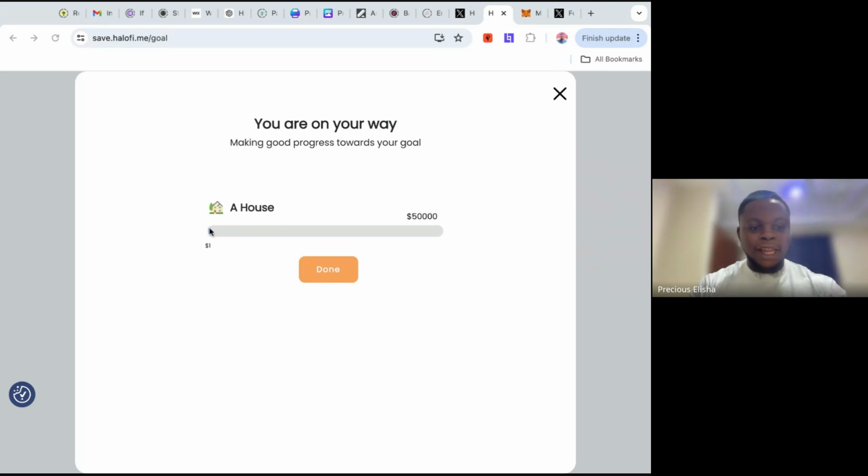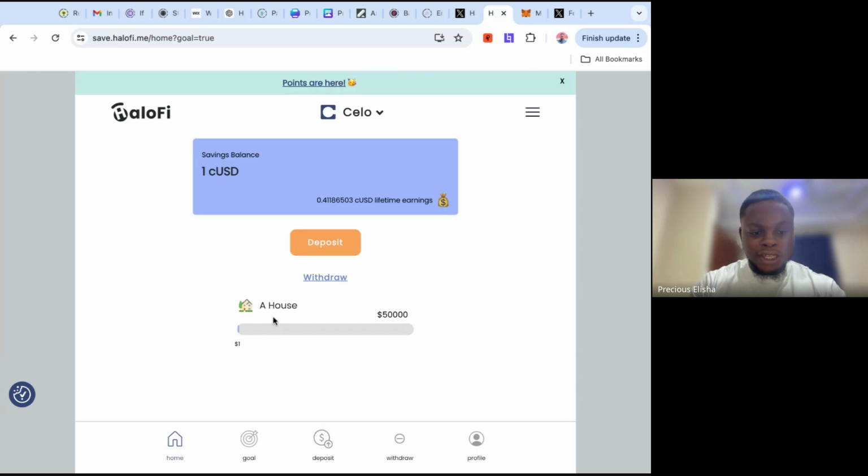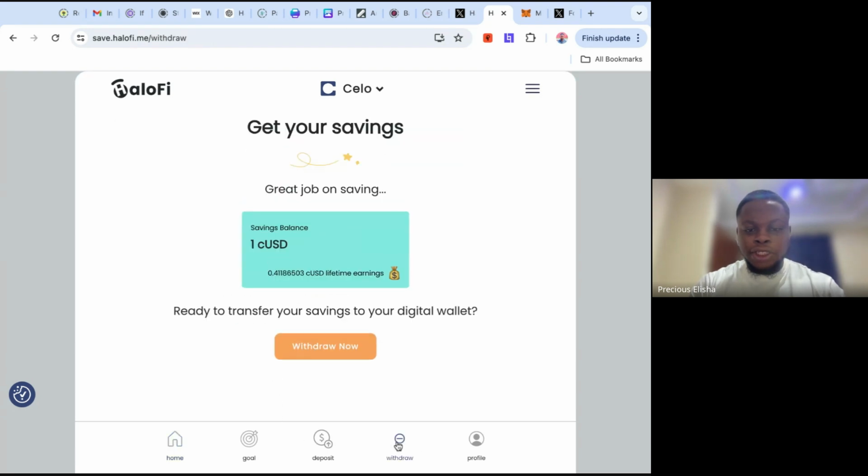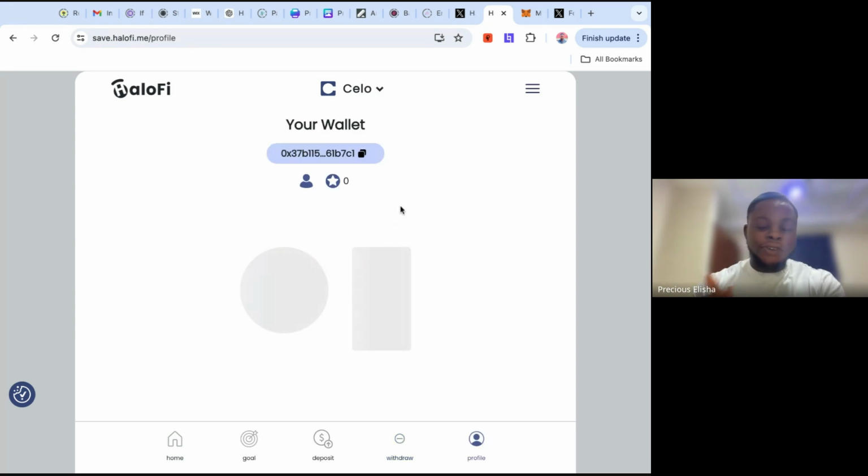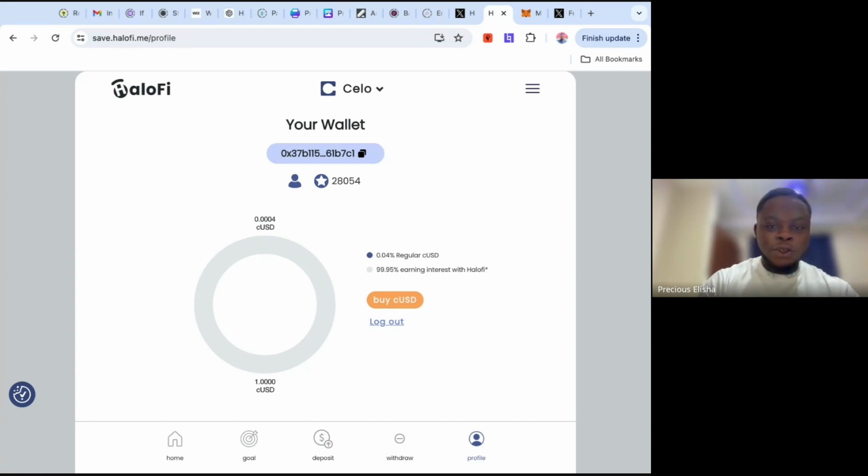Maybe if I had saved $10,000, it would have moved here, but because it's $1, it's showing this tiny amount here. You're going to see your goal here. And let's say I want to withdraw. This is the final thing I want to do. But before that, let's check this very cool dashboard. Here you can copy your wallet address. If someone wants to send money to you, you can copy your wallet address. And here is our current pointing system that is live.